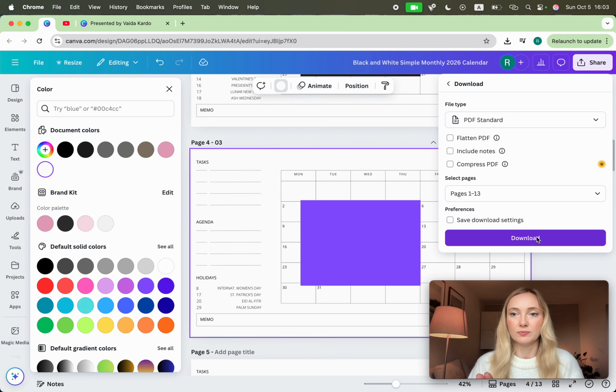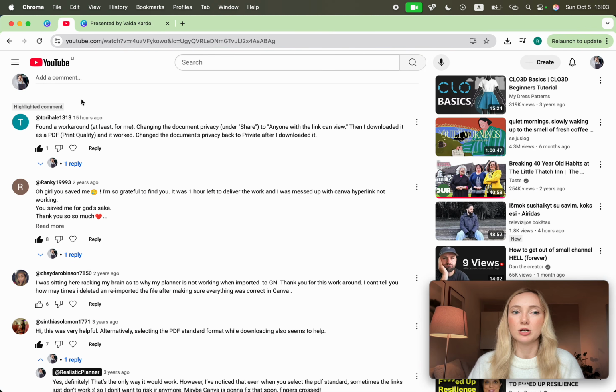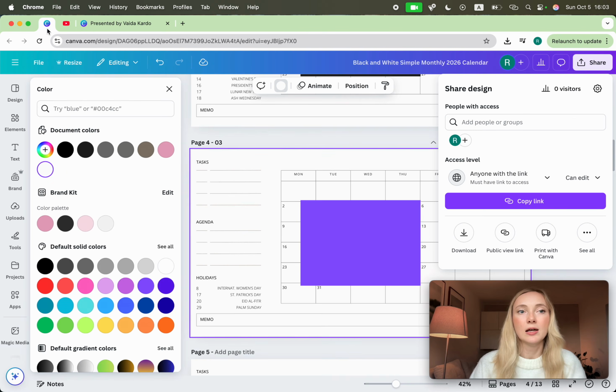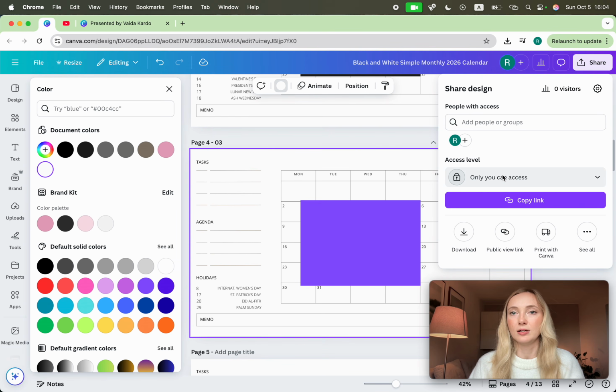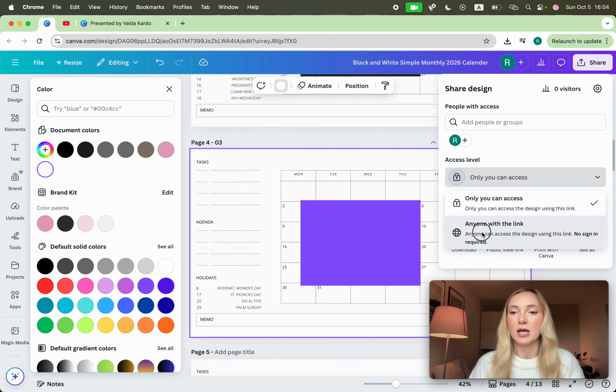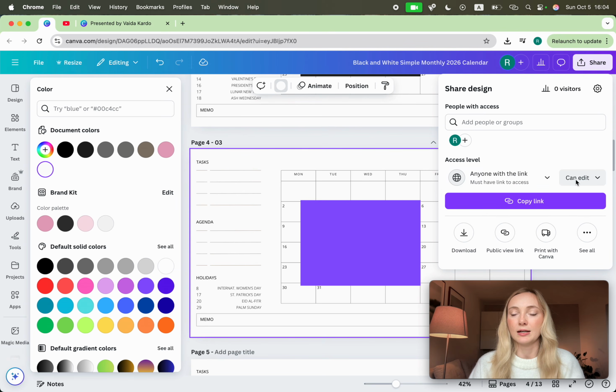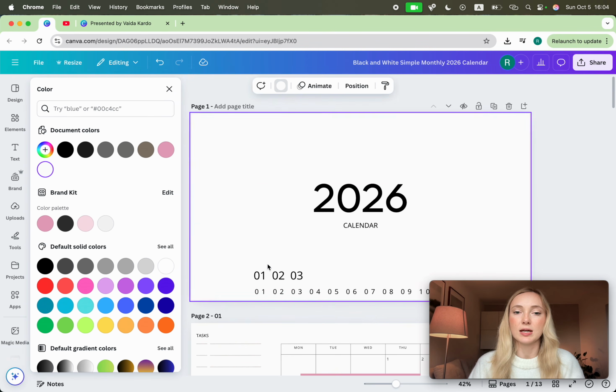It should work. Now, one of the possible reasons why it could still not be working, and this is the thing that was shared by Tori Hale, is that you're clicking Share, and then you choose only you can access the link. So make sure you choose anyone with the link can edit, and I'm sure it's even more important if you're actually hyperlinking not the text but something else.